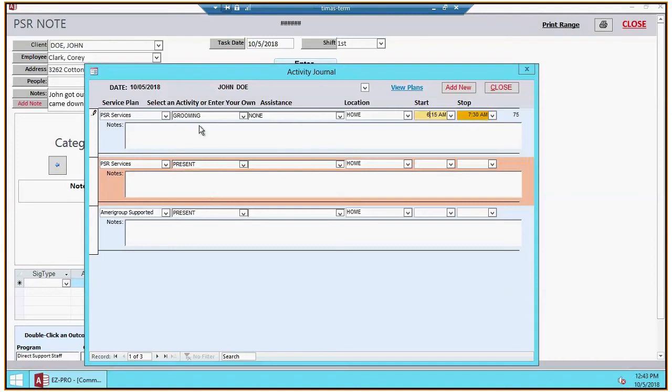Again, use the notes section to record any discussion points about this particular activity. For example, John took a shower, washed his hair, put on clean clothing and cologne. He also put on clean socks and his new shoes.